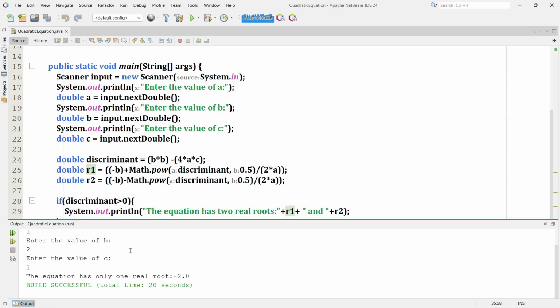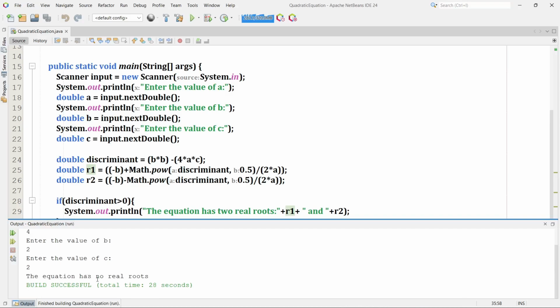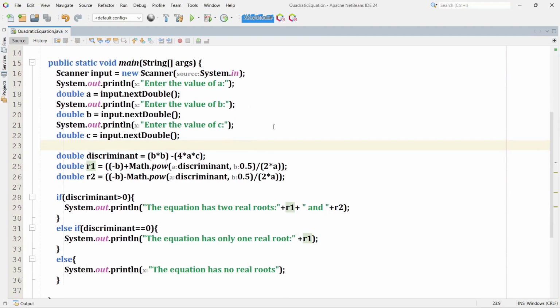Now let's see if the discriminant is negative. So enter the value of A. If the discriminant is negative, so A should be a bigger number, let's use 4, and B should be less, let's use 2, and C 2. In this case, the discriminant is going to be negative, so the only message that should appear in the console is that the equation has no real roots. See, the equation has no real roots, and that's it. So this is the code.